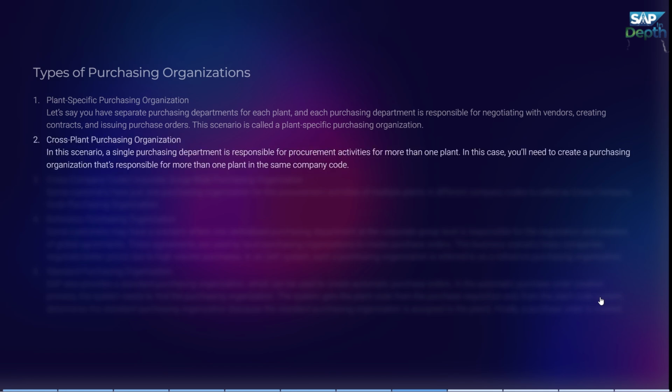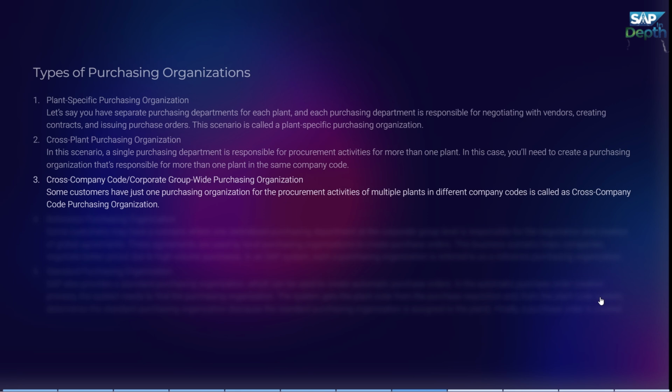Cross-plant purchase organization. One team handles procurement for multiple plants in the same company code. This is centralized for efficiency. Cross-company code purchase organization. Take it further: one purchase organization for plants across different company codes. Great for corporate groups with shared suppliers.